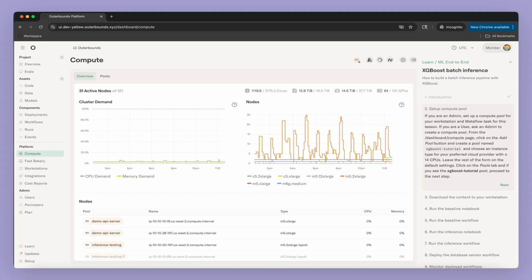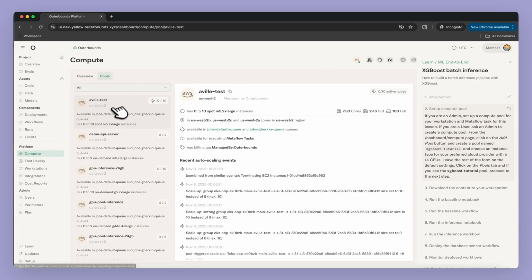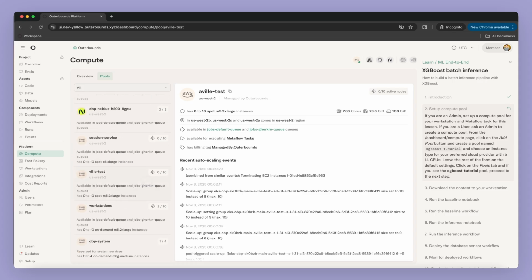On Outerbounds, the compute layer, regardless of the cloud that you're on, is going to be defined in what's called a compute pool. So if I go ahead and click on pools here, you'll see that we have a bunch of different pools. We have Demo API Server, Relay Tests, GPU Inference 24GB. These are all different groups of, you can think of them like a Kubernetes node group, that are able to schedule different jobs. So users are not allowed to create the compute pools. That's an admin-only action. What the instructions say here is that we want to create an XGBoost tutorial compute pool.